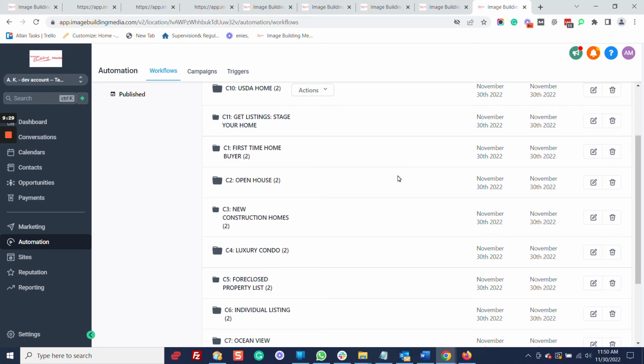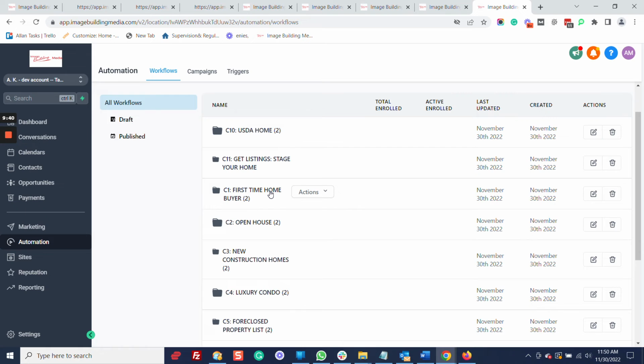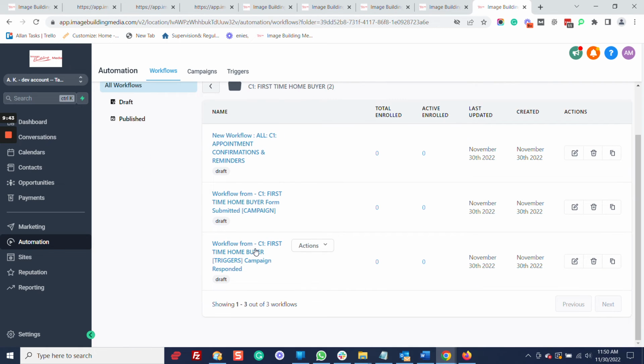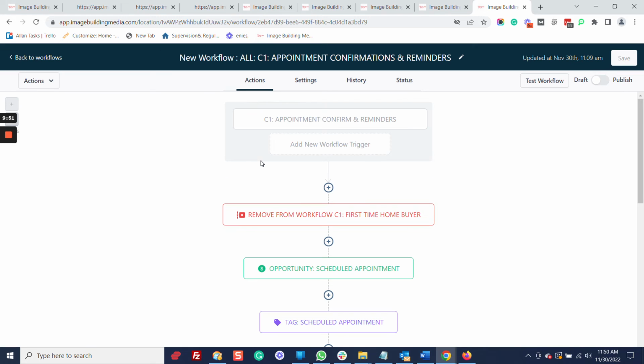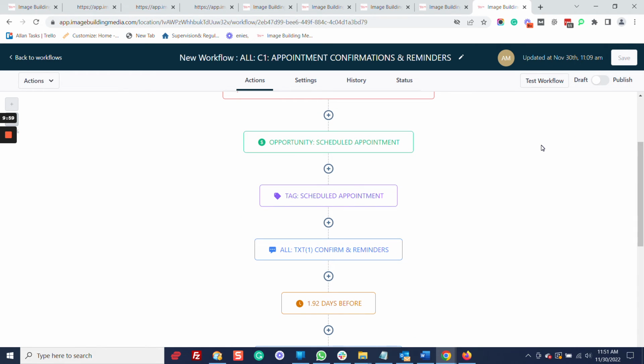I'll take you back to the list right here. So here's the list, and these are all folders right here. So inside these folders are automations with the related funnel. So here's the first-time home buyer, and I click on that, and we see we've got 3 automations with that. So here is, for example, an appointment confirmation. And if it's in another workflow, we want it removed. So there's the opportunity. That's the pipelines as schedule appointment.